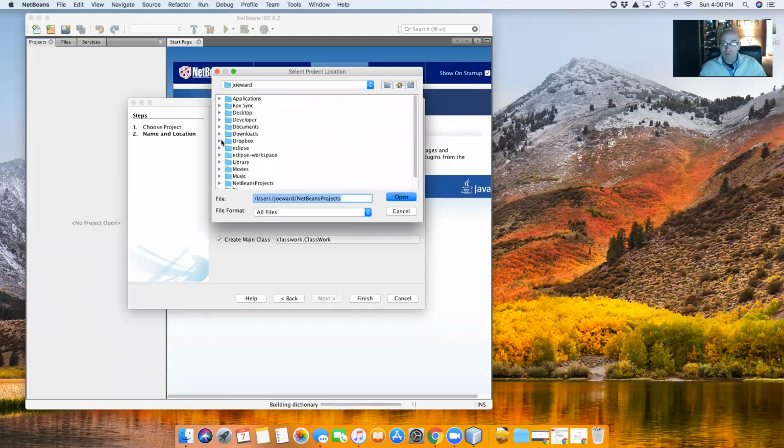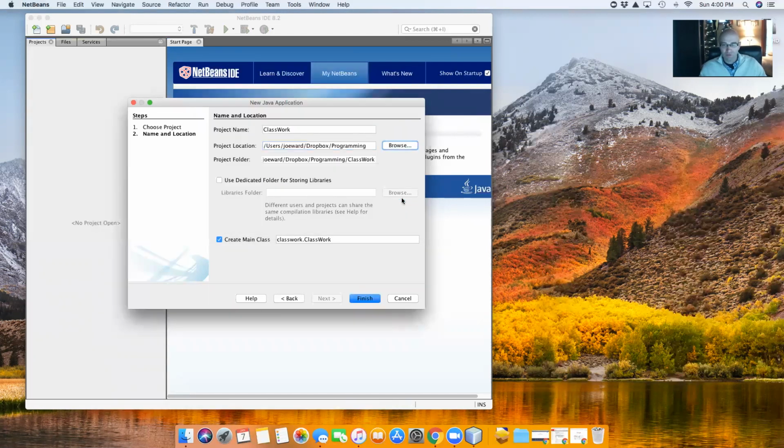Maybe you have a Dropbox and you put it in your Dropbox, and I have a programming folder. Maybe I'll put it right there in my programming folder on my Dropbox. That way, if I'm at school on one machine, or if I'm at home on my other machine, I can access this code in both places. That would be a good idea.